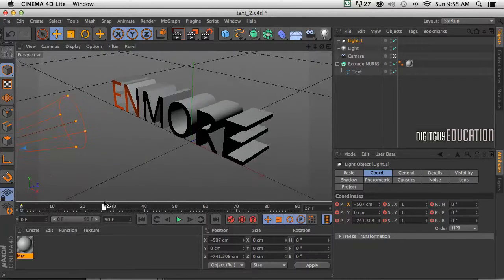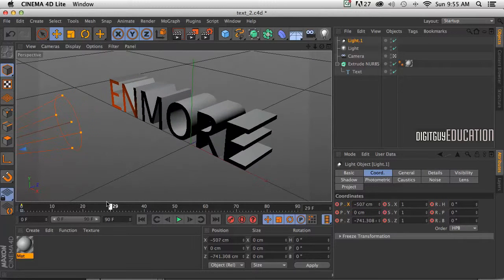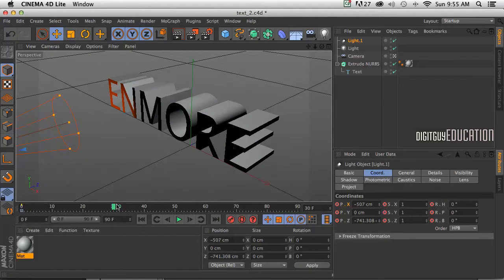Then I'm going to move along to about, say, frame 30 like that. Take my current time indicator to there. Then I'm going to grab this number over here and drag it the opposite way, like this. I'm just dragging it up. That's the X over here. And you'll notice that the spotlight's travelling along the actual word Enmore.